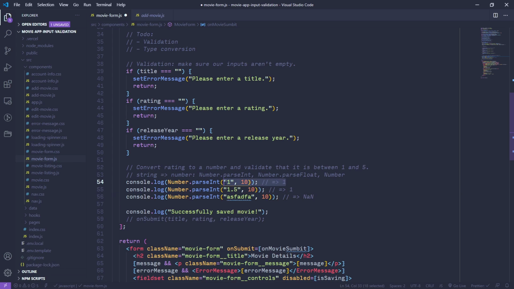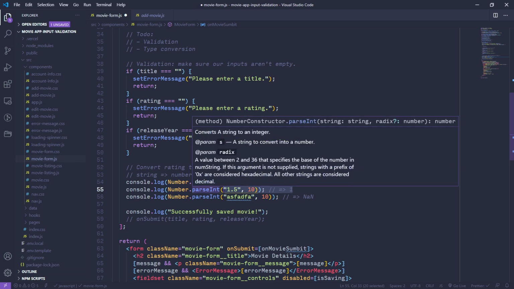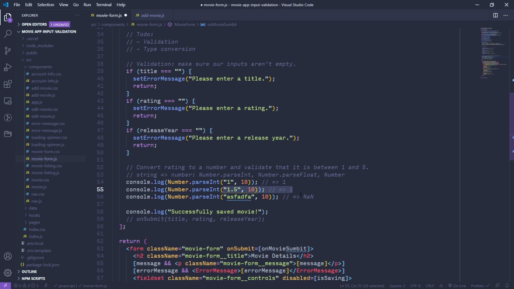So our parseInt here, 1 turns to 1, all good. 1.5 turns to 1, which is maybe a little surprising. Maybe you'd expect this to fail because we gave it something that's not an integer, but it'll take what we give it and then convert it to an integer if it is something that can be compatibly converted to an integer. So here we just lose the decimal component and get an integer back.